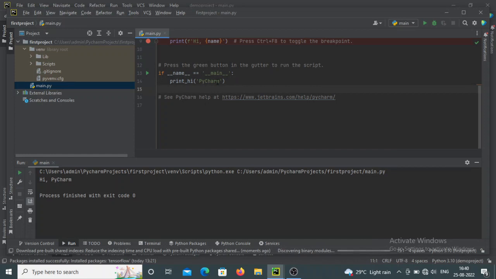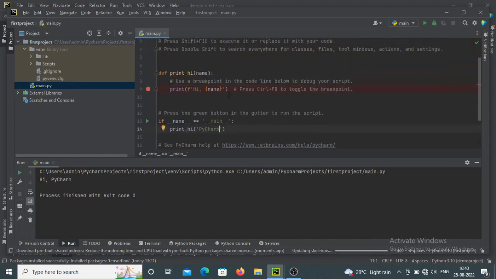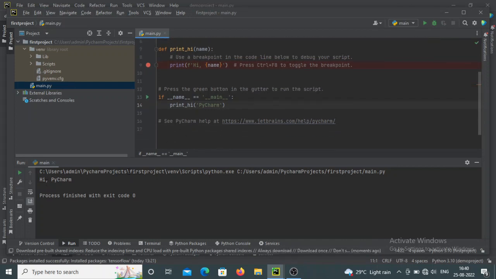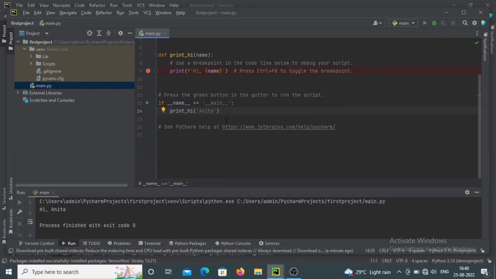This prints hi, and PyCharm is what we are passing as a name, or we can say as a parameter, so that's why this message is displayed. Suppose you want to change that and type my name. Now you can see it changes to the message: Hi Anita. This is how we run the default code.